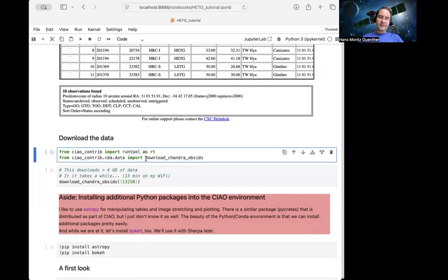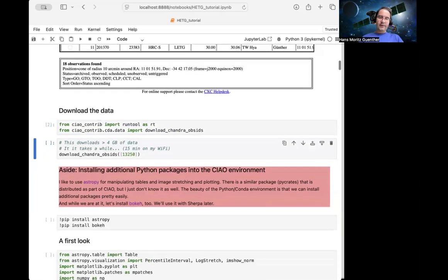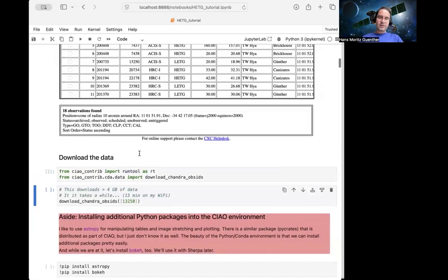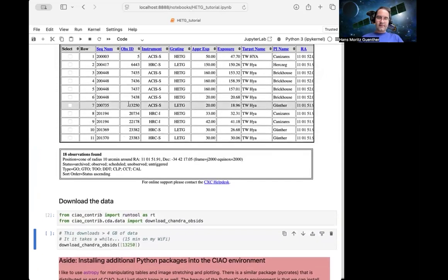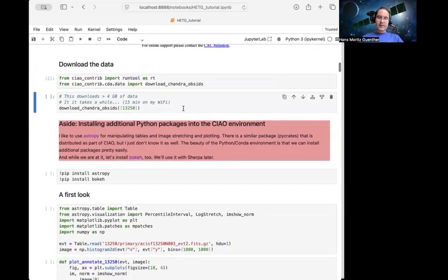And it also comes with this download_chandra_obsids. So we're going to import those Python tools, and then we're going to download Chandra obs ID 13250. That is this one, an ACIS LETG observation of 20 kiloseconds. Well, the first one, I'm the PI of those, and one of those ones that haven't been published yet. Now, download_chandra_obsids, you just give it a list of obs IDs. In this case, a list of one, and then it's going to go and download it. And once it's done, it's going to report True. Now, if I do that through my Wi-Fi, it takes about 15 minutes to download.